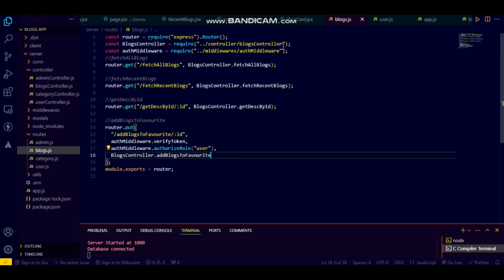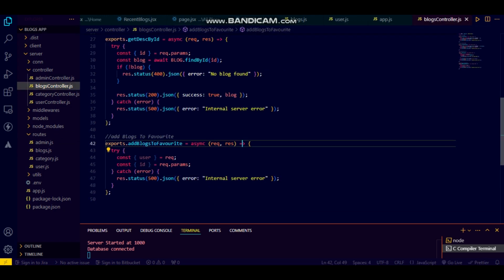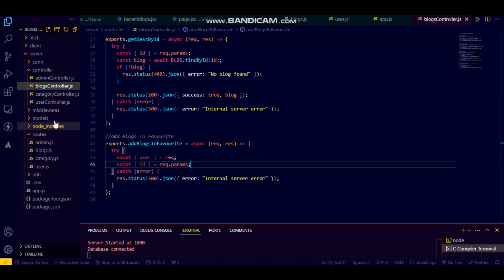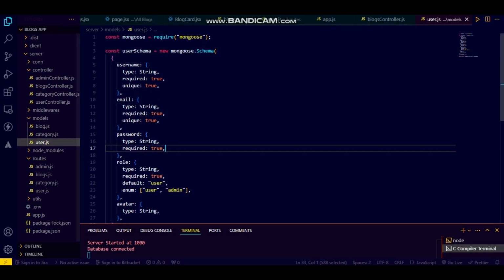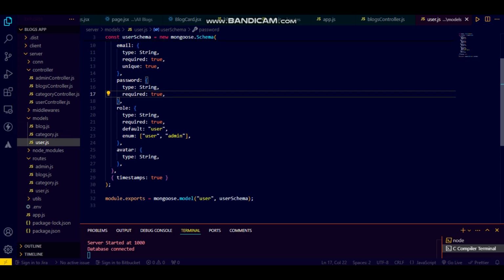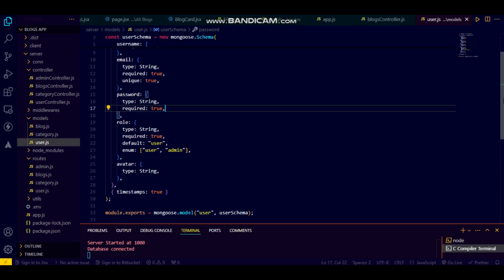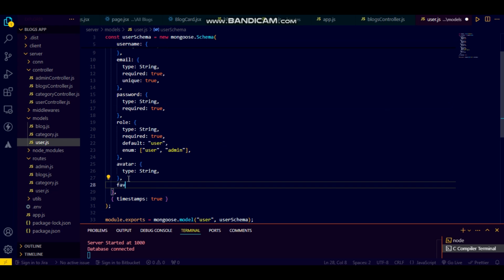And what I can do right now, if I go to my blogs controller, it means I'm able to get the user from here. I'm able to get the ID from here. What is the thing which I need to do? First of all, let us go to my models, user.js for now. And you can say the main thing is your favorite blogs and your liked blogs. Okay, favorite blogs, and I can say the array.